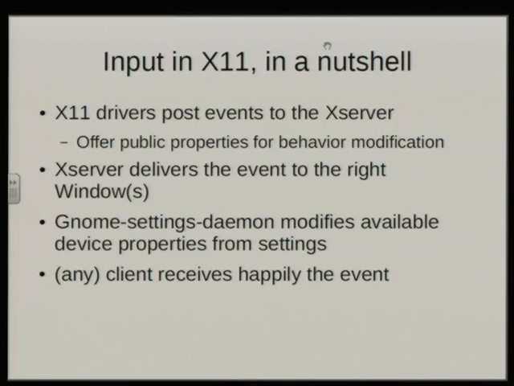You get first the X11 drivers, which read the event nodes. They translate the input event structs and post them to the X server. These drivers also create public properties in order to toggle stuff on or off, like natural scrolling, as Hans was showing with the xinput list-props command. But those properties are actually public for anyone to consume or read.